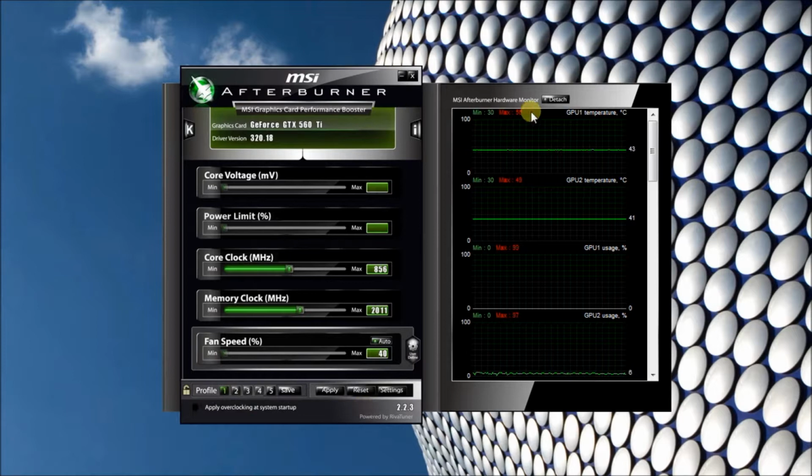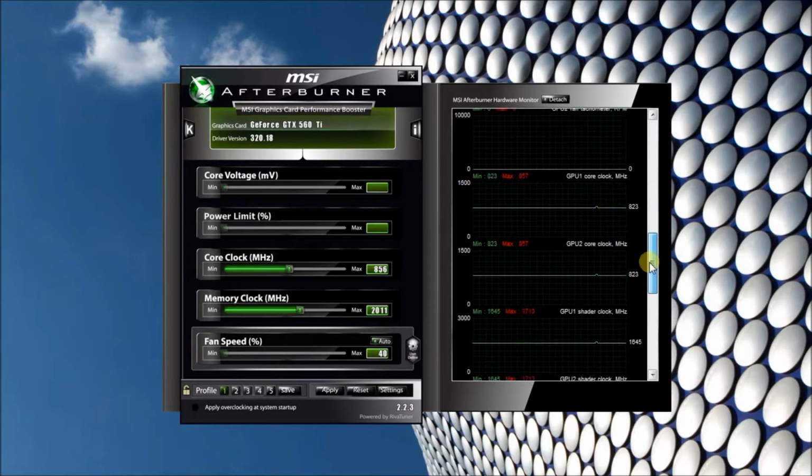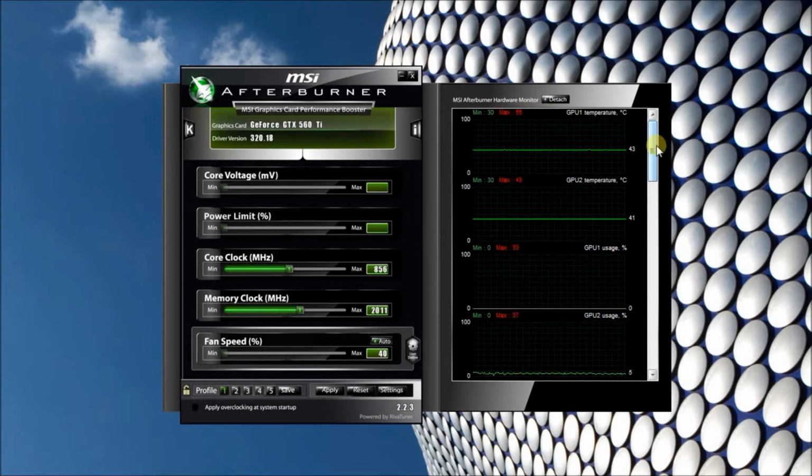Now over here on this window, you'll actually see there's a bunch of graphs, and each one of these graphs will give you relevant information about your card. It's basically monitoring the system. So right now you can see that GPU 1, that's graphics card 1, has a temperature of 43 degrees Celsius, and graphics card 2 is actually at 41 degrees Celsius. This is a little high for me for idle, but I'm not really going to get into that right now.